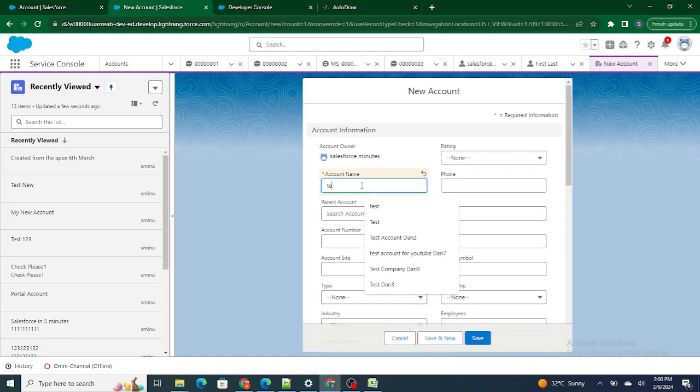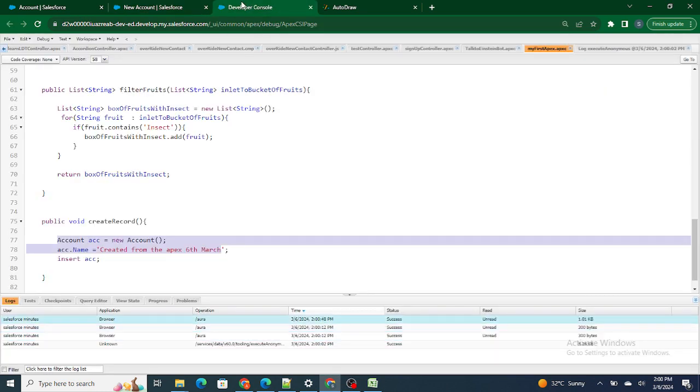So I have populated test, something like that. As soon as you click on save, the same kind of functionality is replicated using insert. So insert is actually inserting your account record. This is how you insert a record of any object using Apex.